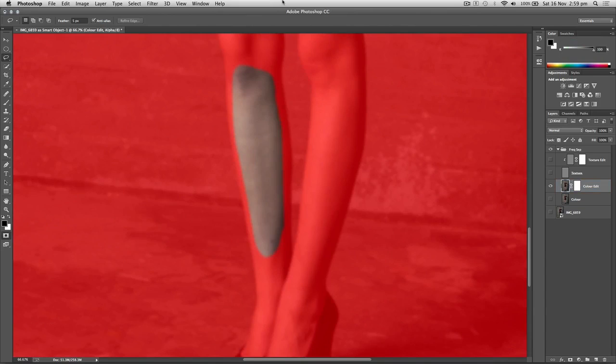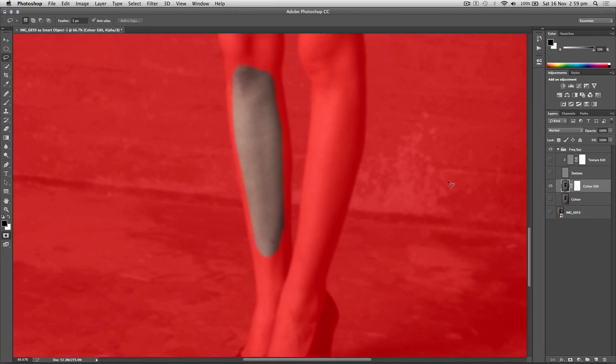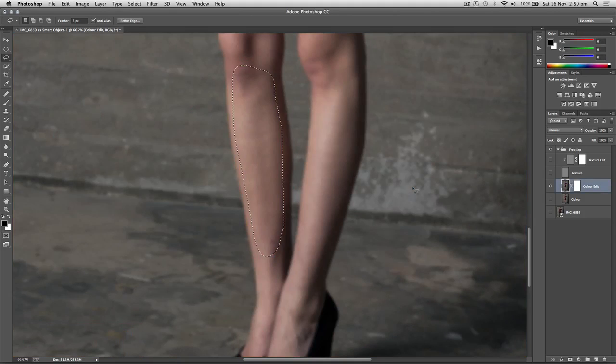The other thing you can do is set your feather to 0, go into this mode, open up Gaussian blur, and change how much it's blurred from there. I'm happy with the 5 pixel blur that I've put on that, so I'm going to get out of quick mask mode, and now what we can do is blur this.